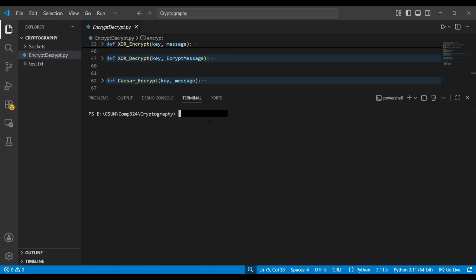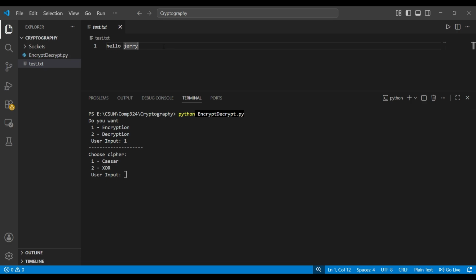All right, so let's try it out. Python. All right, so let's first encrypt a message. Well, first of all, let's see our text file. Here I have a sample message that says, "Hello, Jerry." Pretty simple. So our first input is that we're encrypting a file.